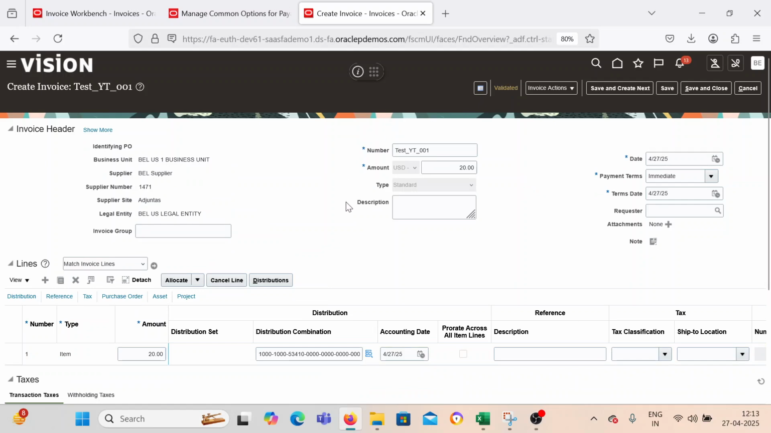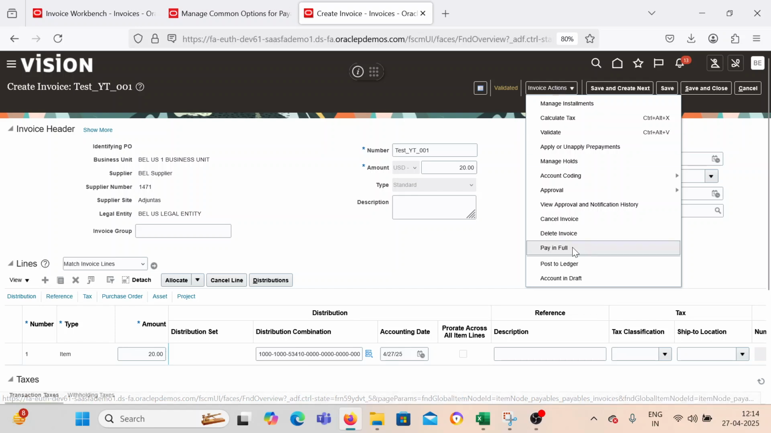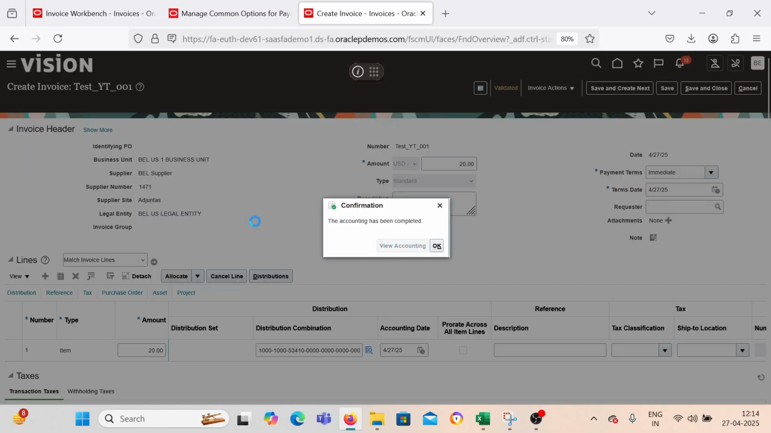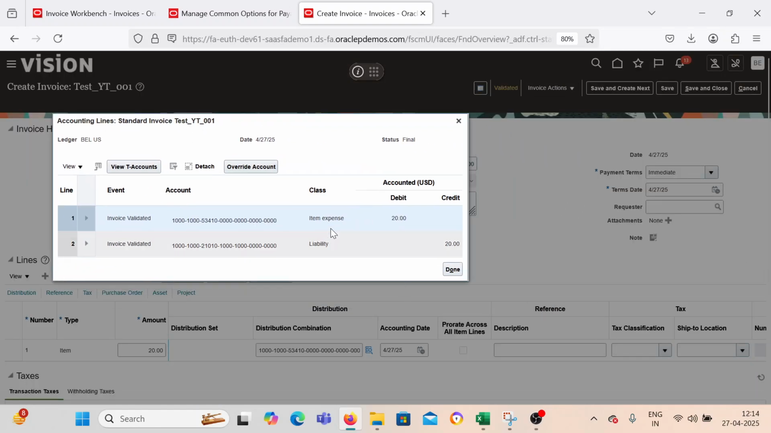Once the invoice gets validated, you can post to the ledger, meaning GL. So this is how the accounting entry will look: expense account to liability account. The expense account is picked up from the distribution level, whatever account code combination we provided in the line level, and the liability account is picked up from the common option or the supplier site level, wherever we have provided it. So this is how we have created the invoice.